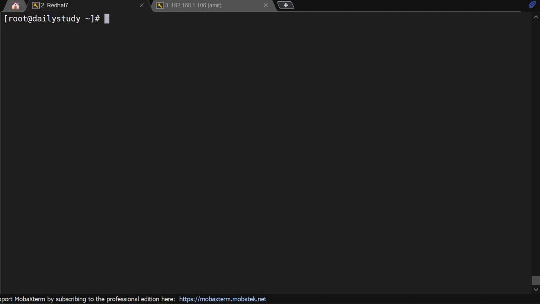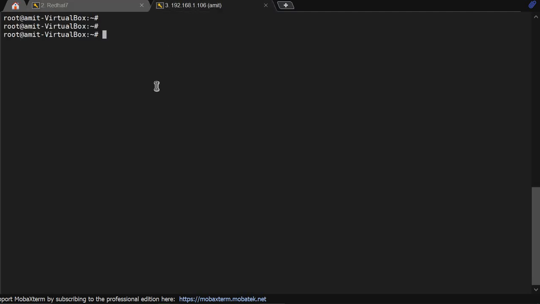Today we will try to move a physical volume from one system to another system, or a logical volume from one system to another system. Let's discuss. We have one system called RHEL7 and another system, which is Ubuntu.